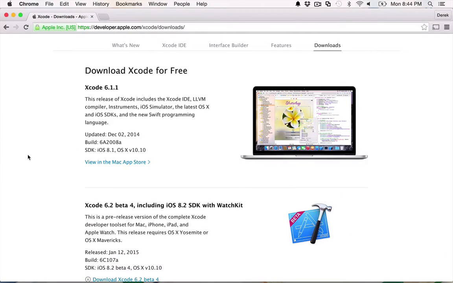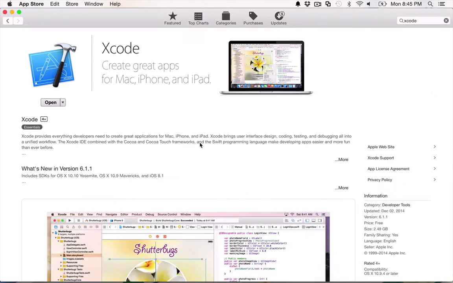Typically you're probably going to head over to your web browser of choice and search for Xcode. And you're going to wind up here at developer.apple.com/xcode/downloads. What you're going to find out here is that you can actually download Xcode for free. And it's also available to you on the Mac App Store. So if you head over to the App Store and just search for Xcode, as you see here, it'll take you to the page where you can download the appropriate version.